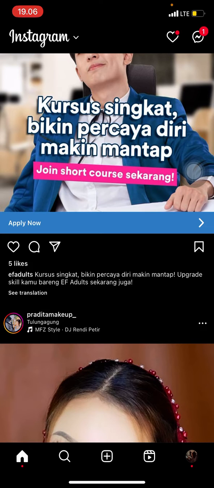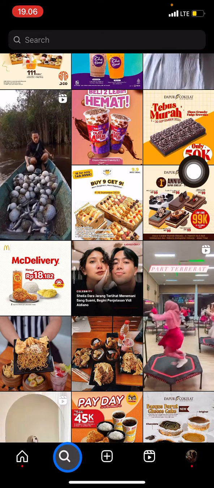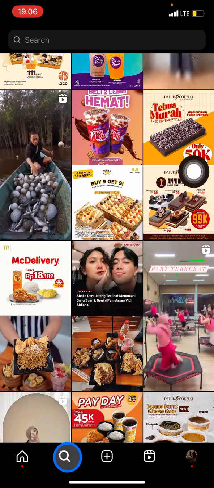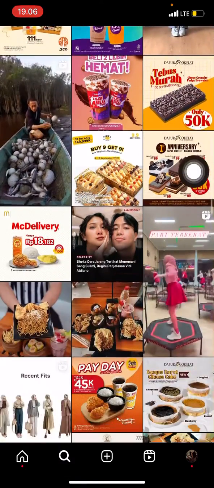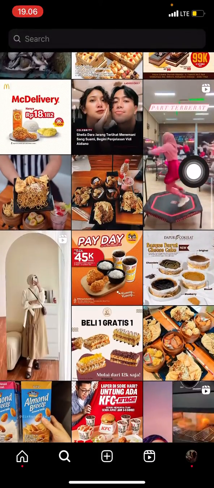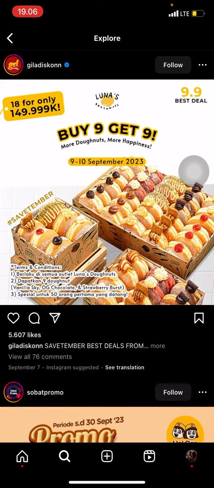Here I already have my Instagram open, and please go into the search button here, and you will be shown a lot of video and content that you can choose. Let's find some useful information. Let's say there is a promo about this. Right, there is a promo, buy 9 get 9. You can share this information with our friends because sharing is caring.